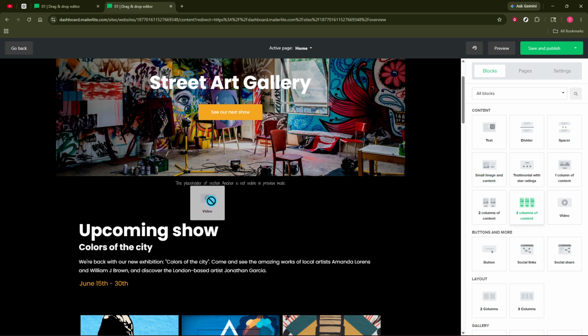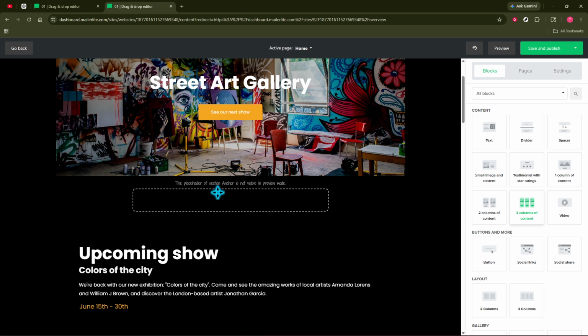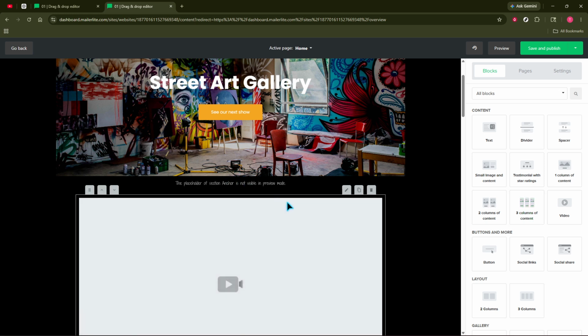Take a moment to consider placement. Above the fold is great for high-impact content, while lower on the page works well for supporting material. You can always drag the block up or down again if you want to fine-tune the layout.